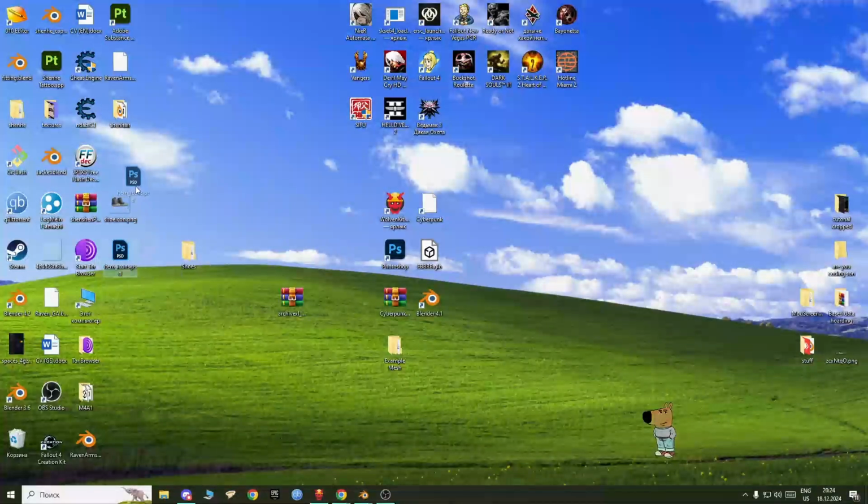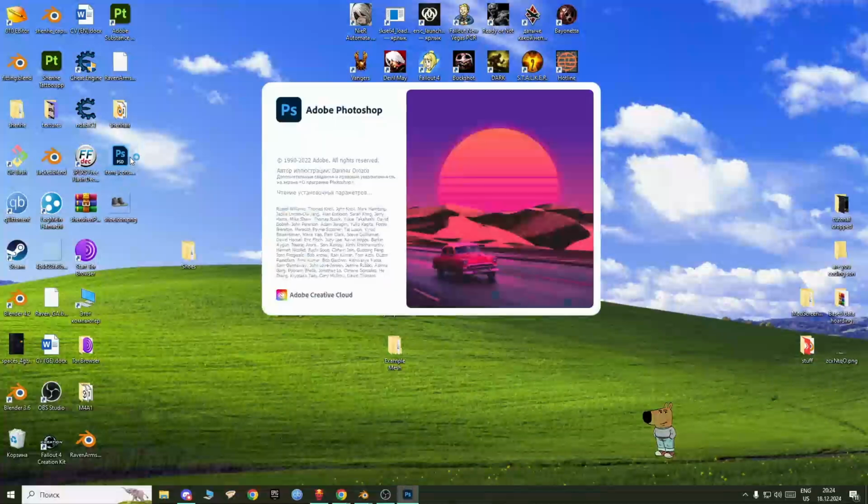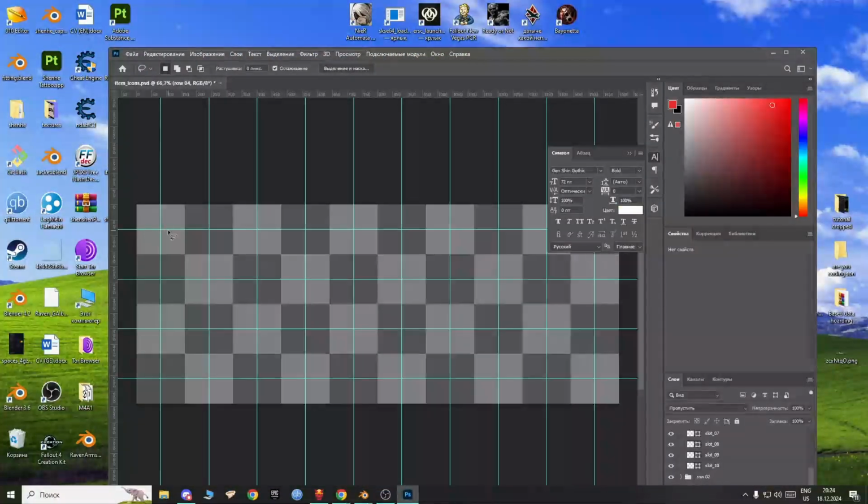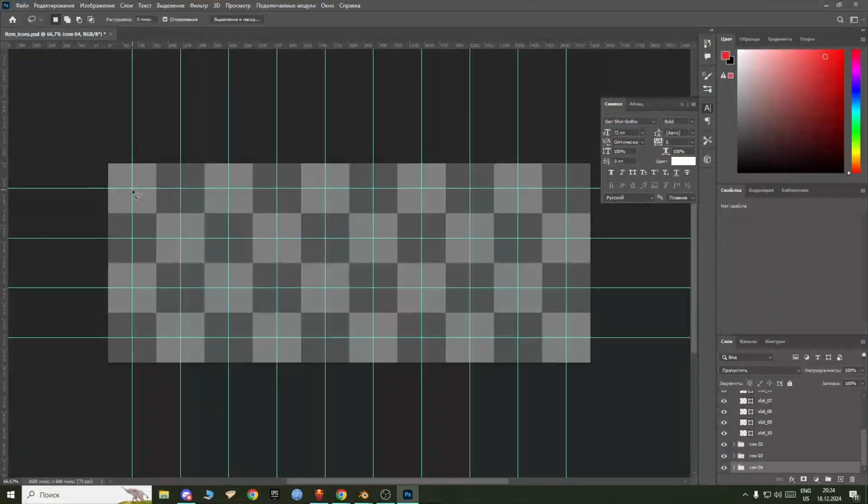Open it like this. And what you're going to do next is paste this image over these blue lines right here. So this is going to be your first slot. This is second, third, fourth. Just make sure it's in the middle of these blue lines.